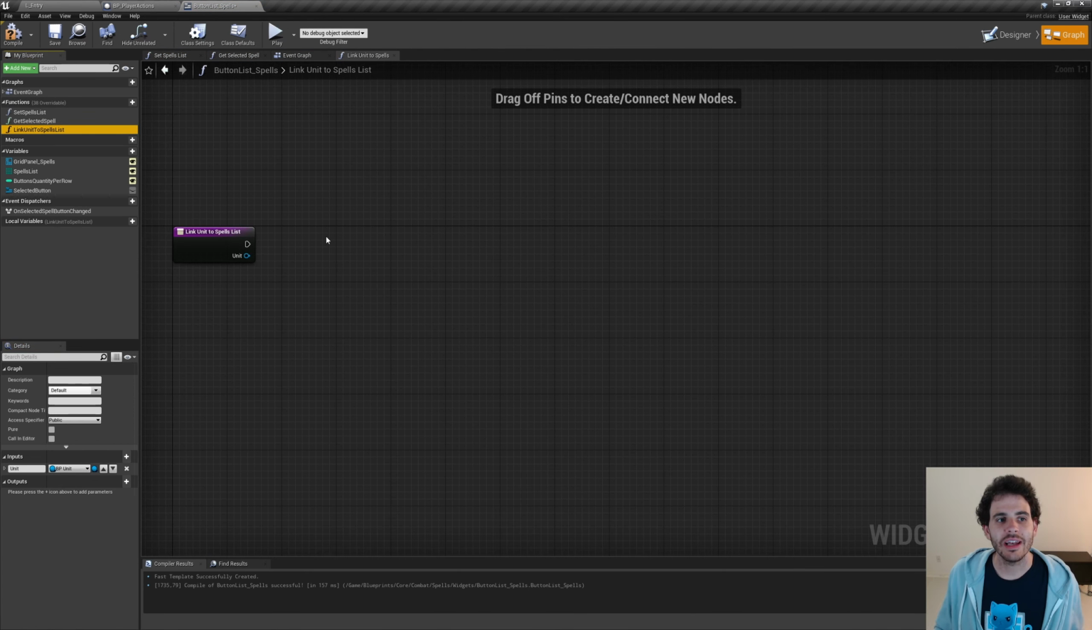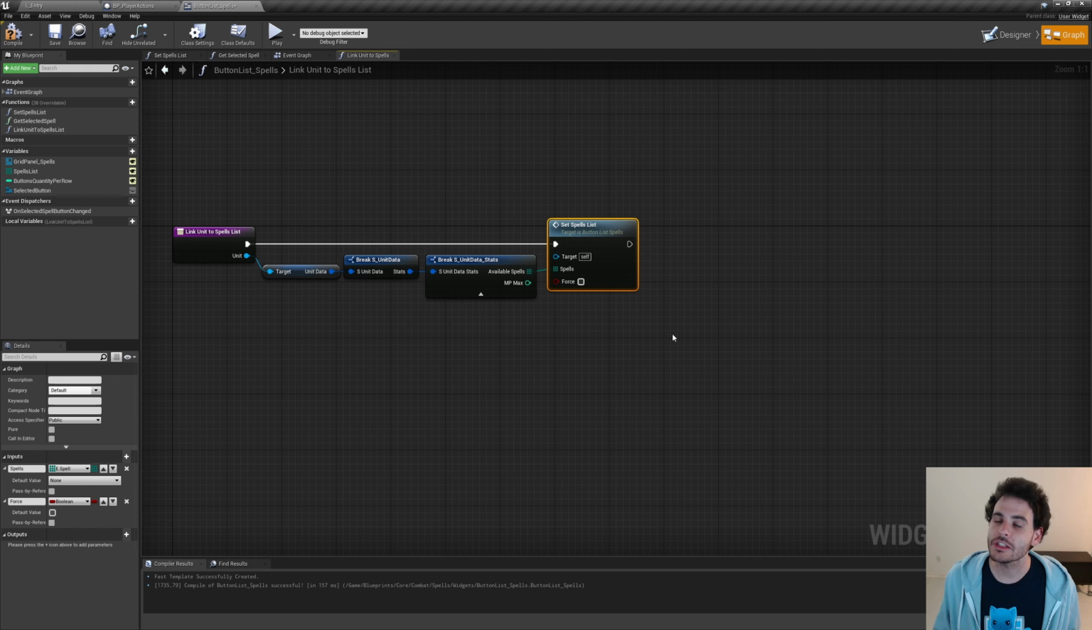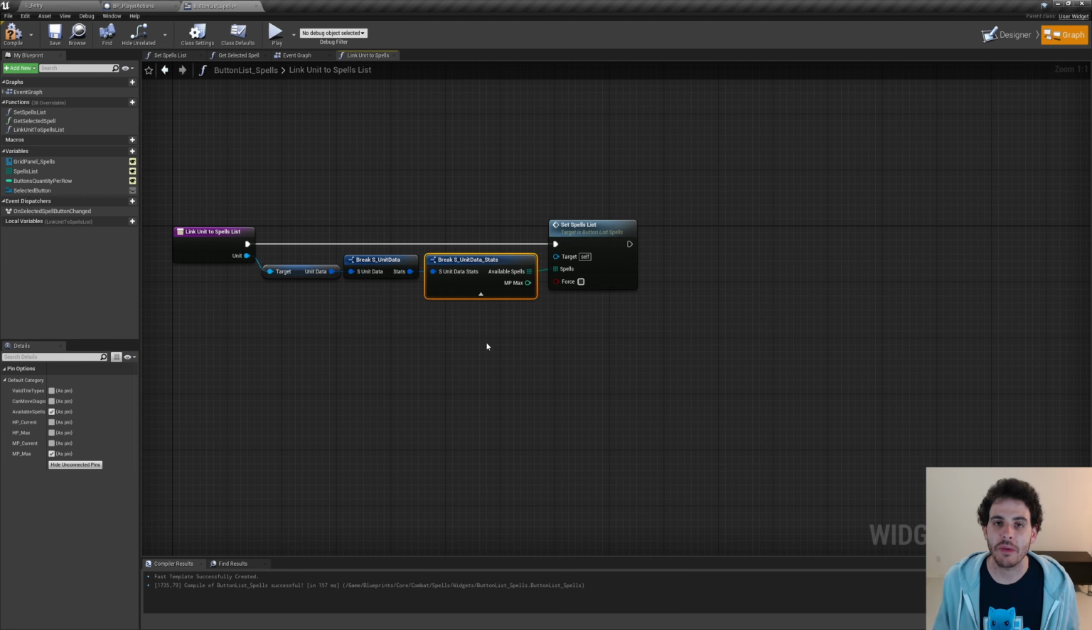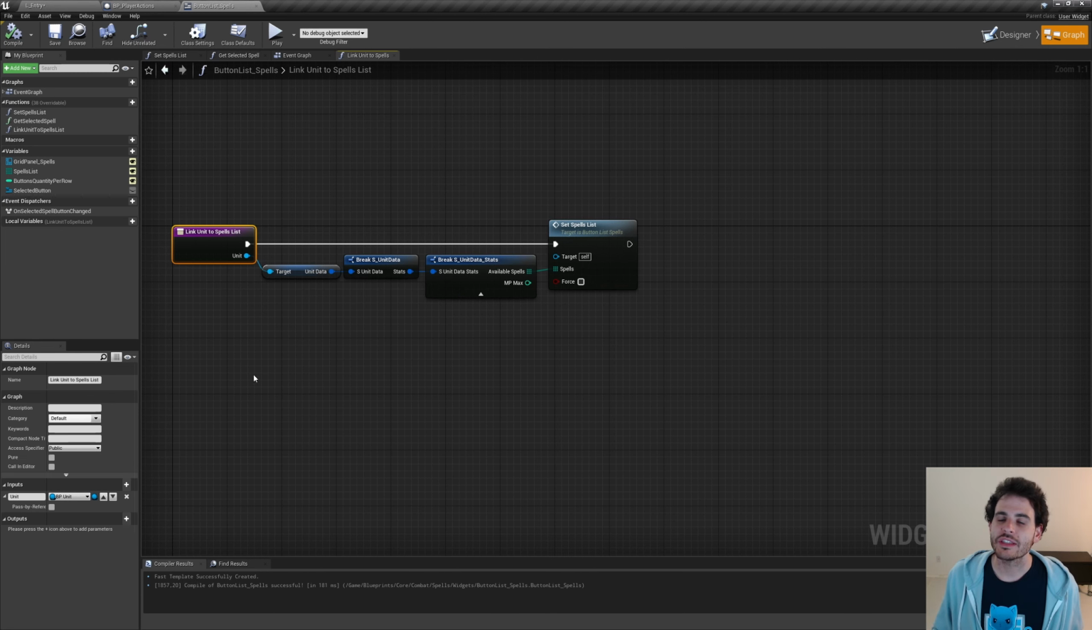I named it link unit to spells list, and I'm passing it the unit as input, so a BP unit right here. And for now we're going to keep the logic of the function pretty simple, just to make sure that the flow works. So I'm just going to set the spell list using the available spells of our unit. And now we just have to call this function inside the player action every time there's a new unit that starts to play, to link the unit with the spell bar.